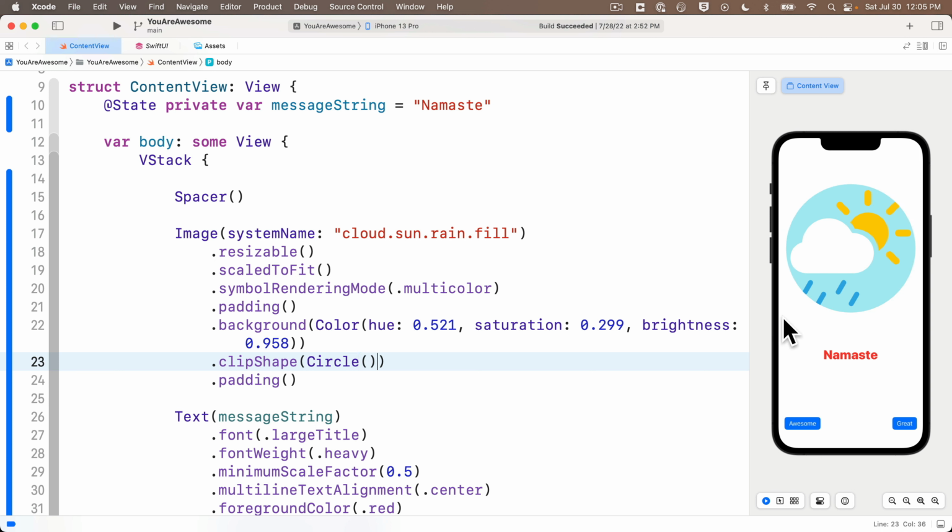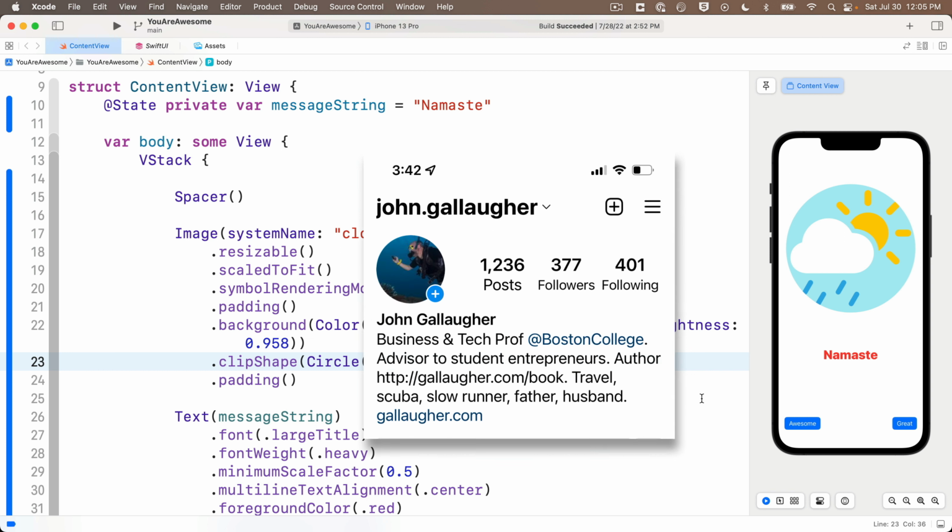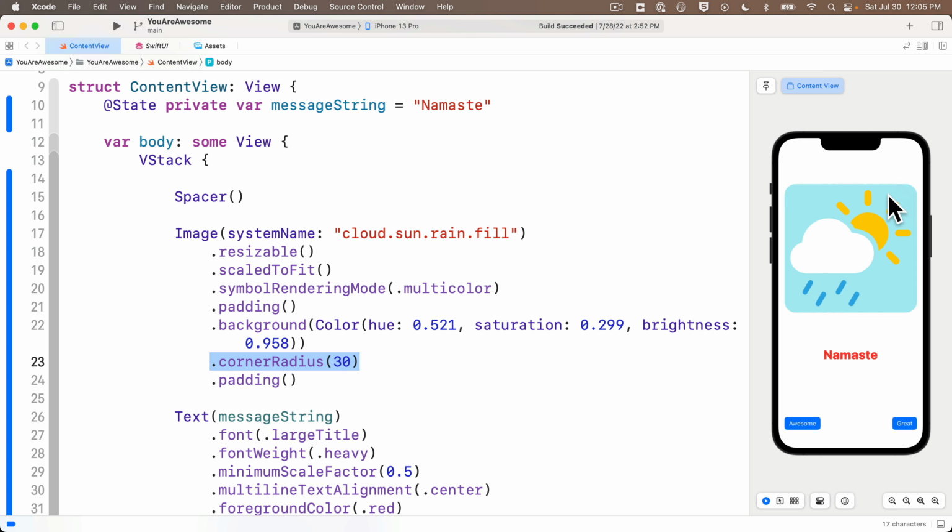And will you look at that? Our image is in a perfect circle, just like the gram. So that's looking good, but I'm going to undo this because I really don't want the circle now. I'm going to go back to .cornerRadius 30. I think that looks better in this app. But hey, it would be really cool if we could add a shadow effect to make it look like our image was floating above our app.